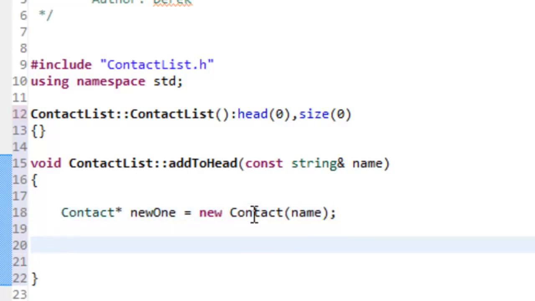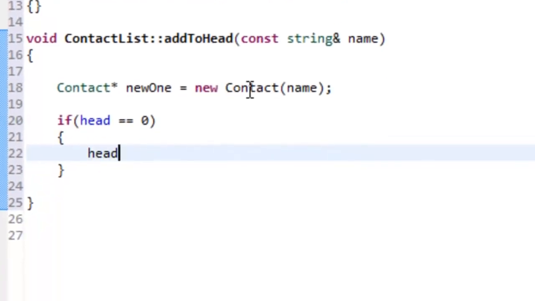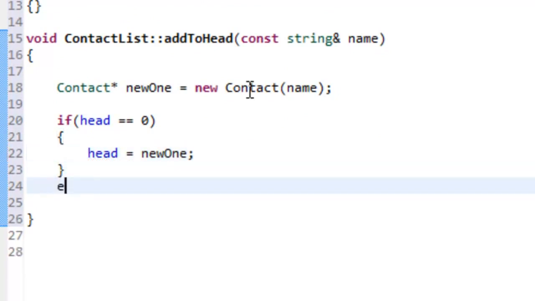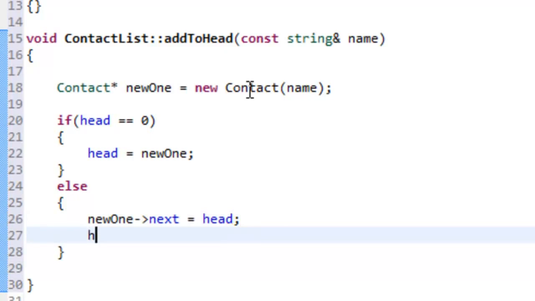So now we need to test to see if our head is equal to null, to see if we have an empty list. So we've got to test to see if head is equal to null, and I'll just use 0 here. And if that's the case, we just simply need to set the head pointer to now point to whatever new one's pointing to. So they both are pointing to the same thing. And then the else part there is the second thing that we worked on, and that was the case where we had to set new one's next. So new one's next had to be set to head, and then once we did that, we had to set head equal to new one.